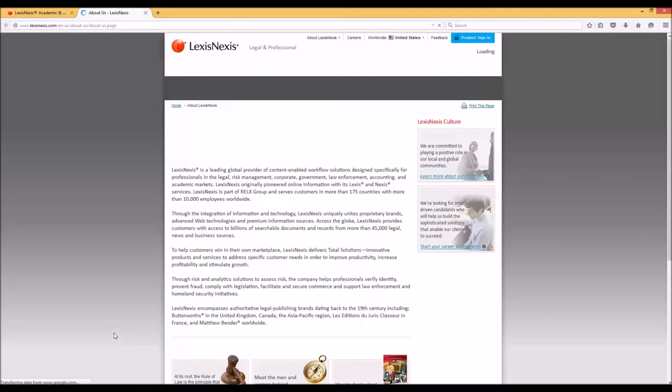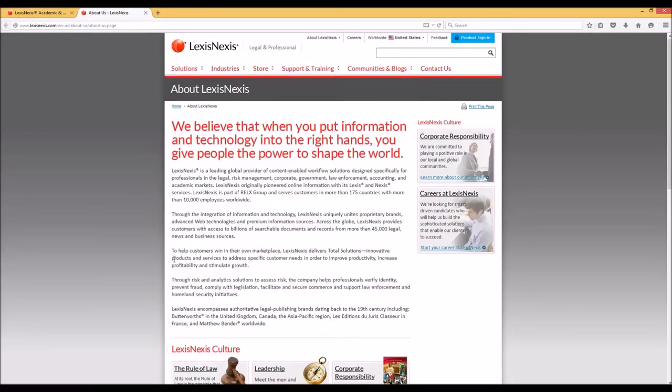This will open up a new tab or a new window, depending on which search browser you're using. So I'm going to read today a little bit about what LexisNexis is, and then we'll get into how that applies to the specific research database. The company is a leading global provider of content-enabled workflow solutions designed specifically for professionals in the legal, risk management, corporate, government, law enforcement, accounting, and academic markets. LexisNexis originally pioneered online information with its Lexis and Nexis services. LexisNexis is part of the RELX group and serves customers in more than 175 countries with more than 10,000 employees worldwide, and so on and so forth. So we'll close out of that browser.